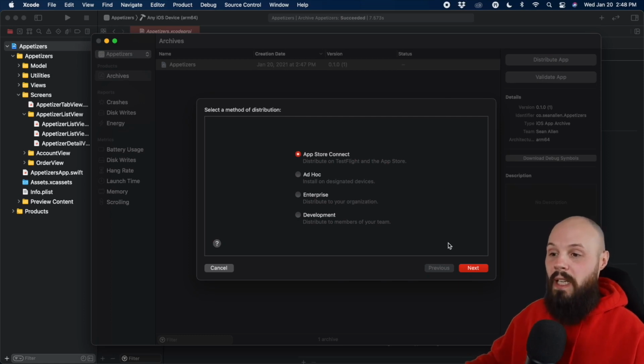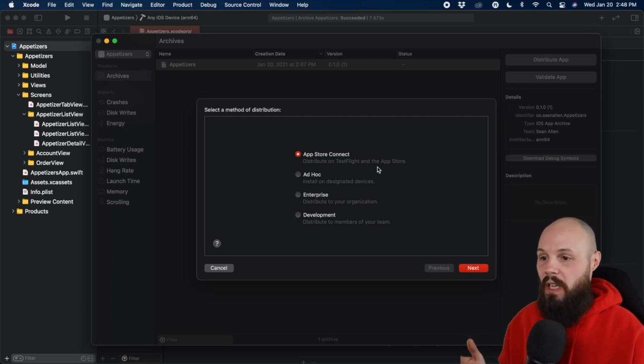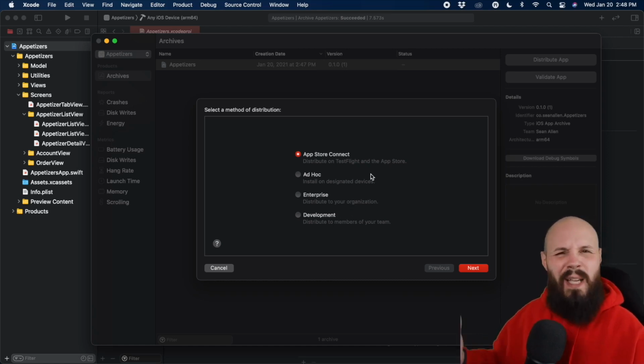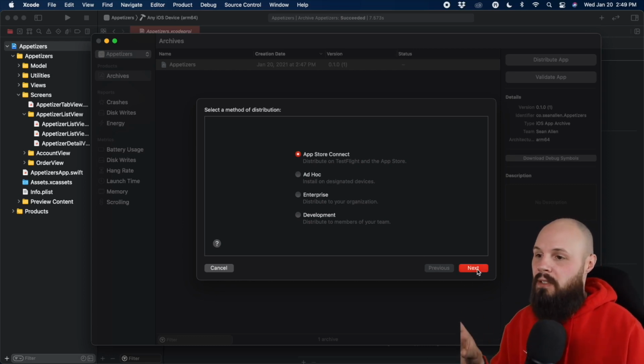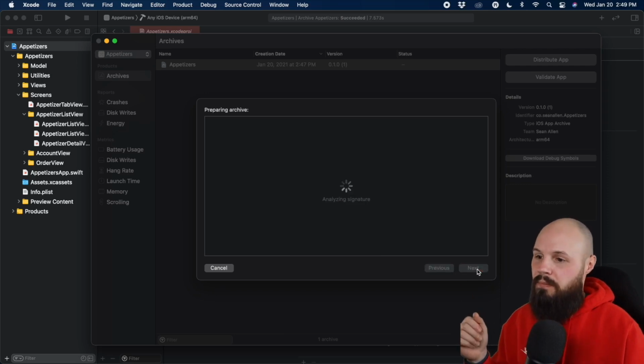Okay, we want App Store Connect, right? As you can see, distribute on TestFlight and the App Store. Some other options like Enterprise, distribute to your organization. An example of that is if you work at a very large company and you have an internal app that's not on the App Store, you would use that, but we're focused on App Store Connect right now. Hit next. I guess we want to upload it.